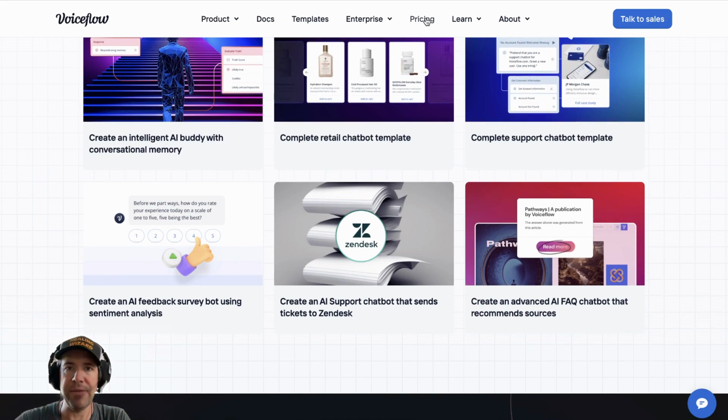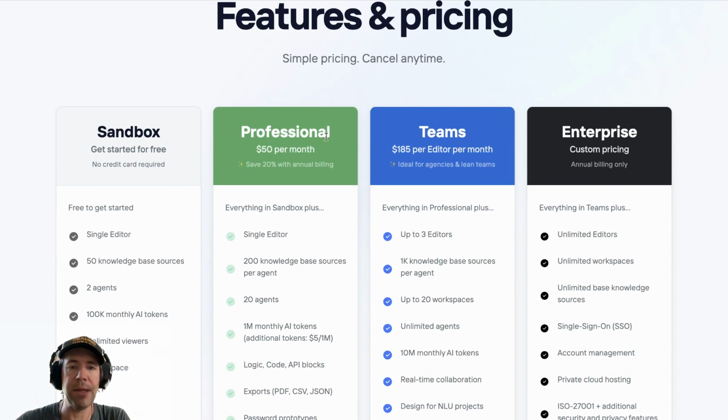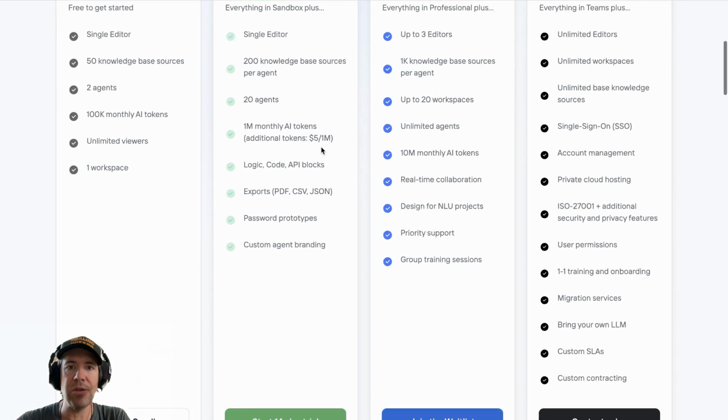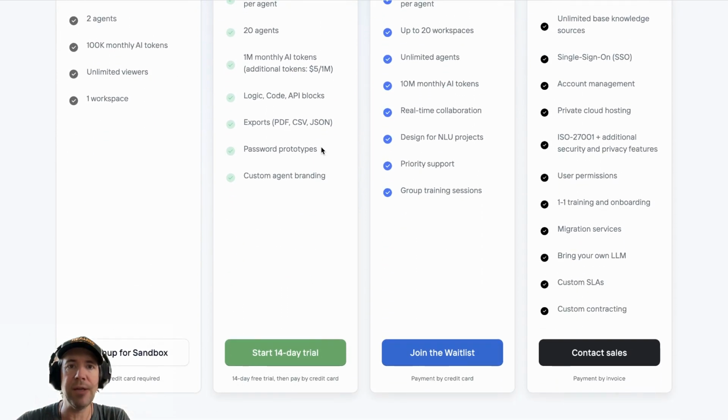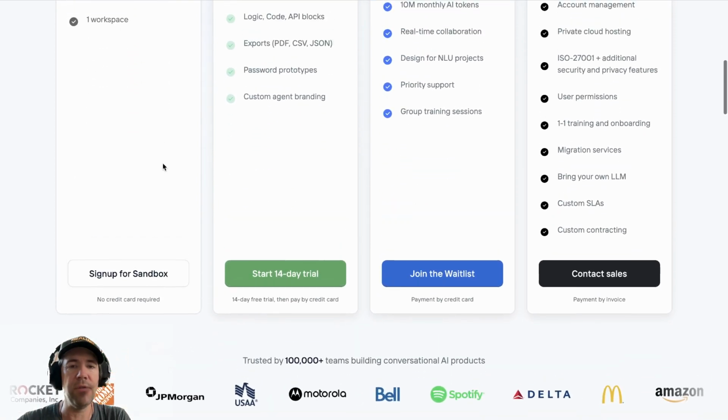If you look at the pricing, it starts from, I think, $50 per month. This already includes 200 knowledge base source agents, 20 agents, 1 million monthly AI tokens, logic code API, and you can export it, password protected, custom agent branding, and so on. So there's also a free one. So if you want to test it out here, there's a single editor, 50 knowledge bases, 2 agents, and so on. You can use it for free.